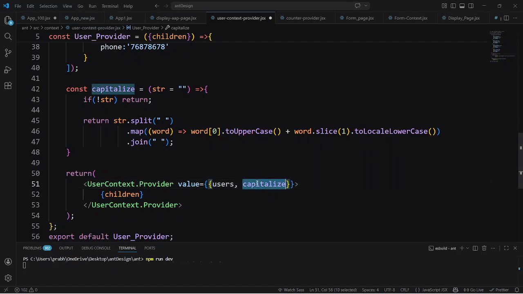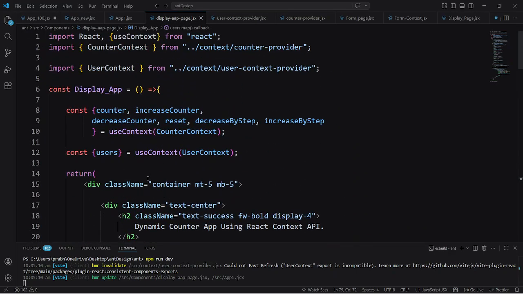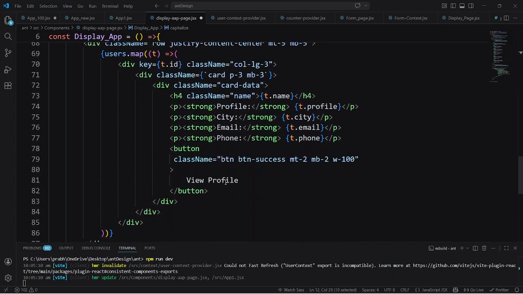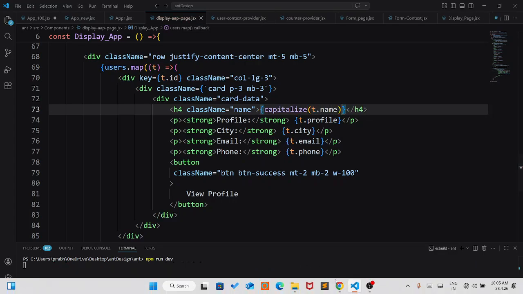So first of all, save this file, copy this, capitalize, and we have to expose this also. So come here to this user and just expose this, copy this, and here I'll just save the file and have a look in the browser.